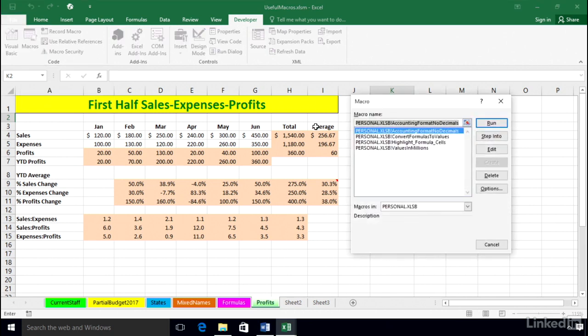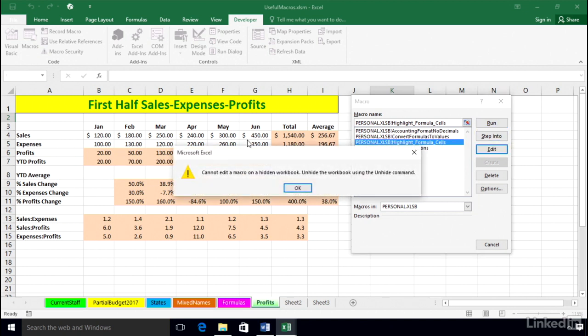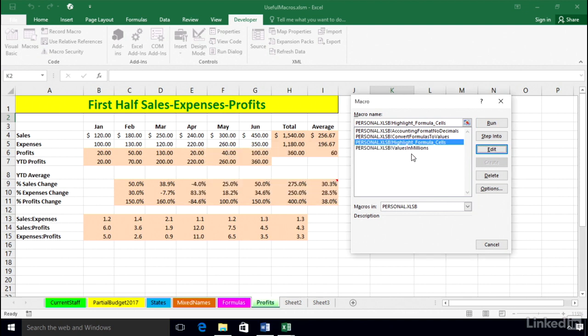Suppose we're about to look at this same macro here, the one that highlights formula cells. We say, I'd like to look at that code. Now, earlier we got to the code by pressing Alt F11. However, if you choose Edit here, and the macro happens to be in Personal, you get this message. Cannot edit a macro in a hidden workbook. What's that all about? Unhide the workbook using the unhide command. This is really unnecessary here. I'm going to close this. If you really want to get to that code quickly, press Alt F11.